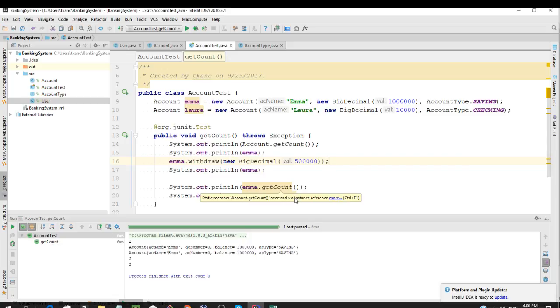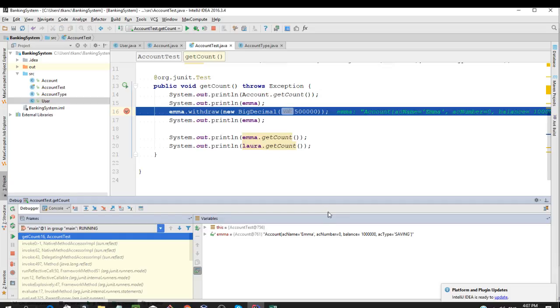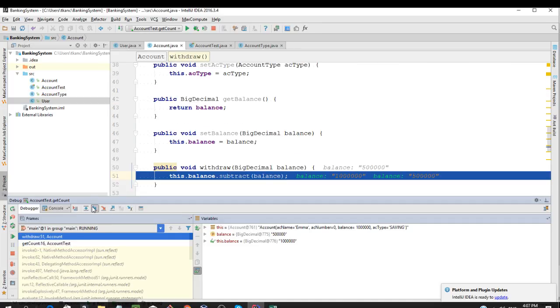All right, so let's see what happens. So we call withdraw. Now what we can do is toggle a breakpoint. We could use the debugger, and then trace it to see why it is not changing. At this point, it showed the information in my account with 1 million. So we could do step into, and it's going to jump into the withdraw method. So it took 500,000.